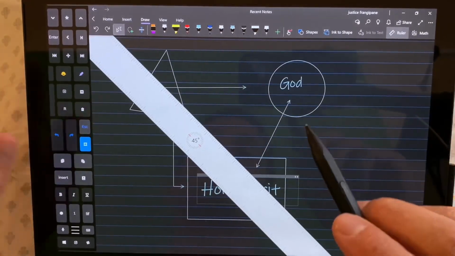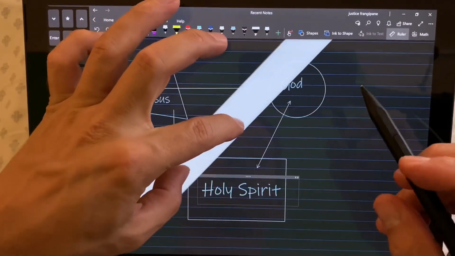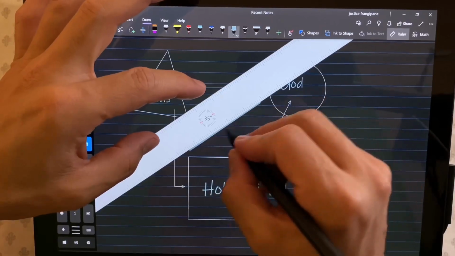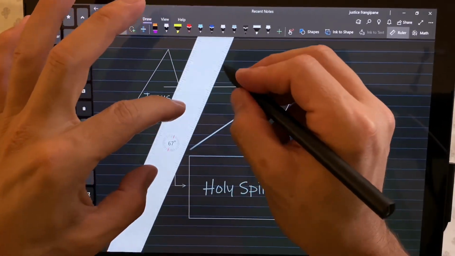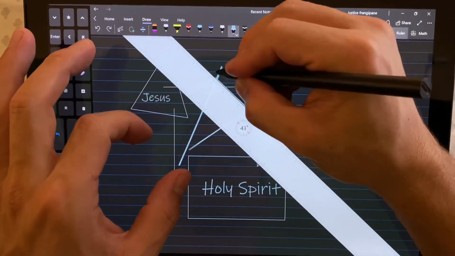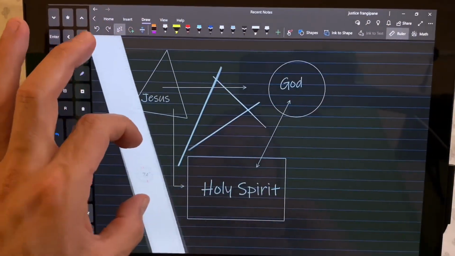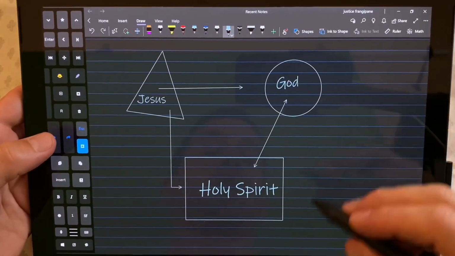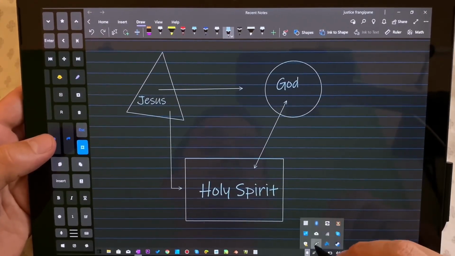You also have a ruler. So if you wanted to freehand a little bit more, you can see how you can very quickly draw using the ruler. The other tool I have is the Tablet Pro Pen tool.